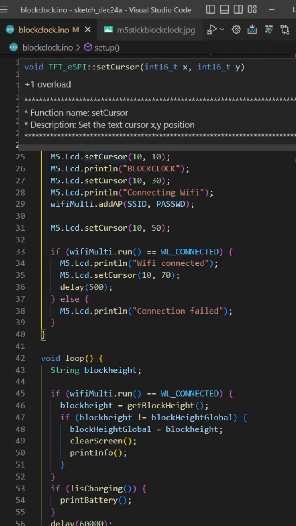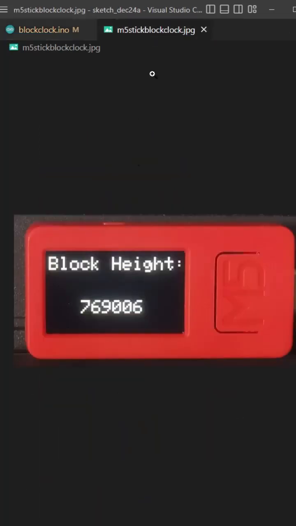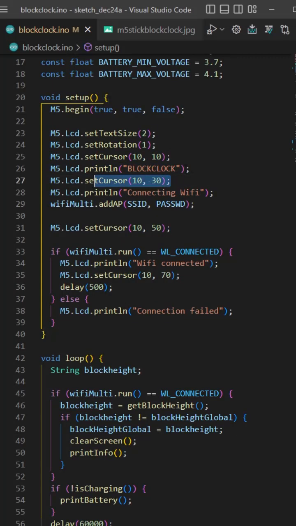The set cursor is the position of the line before I print. Before I print everything on this screen, I set the cursor, the position of the screen where I will start to write. It's like a typewriter. I need to set the cursor and write, and after I need to set another cursor in another position of the screen. So I print Blockclock.